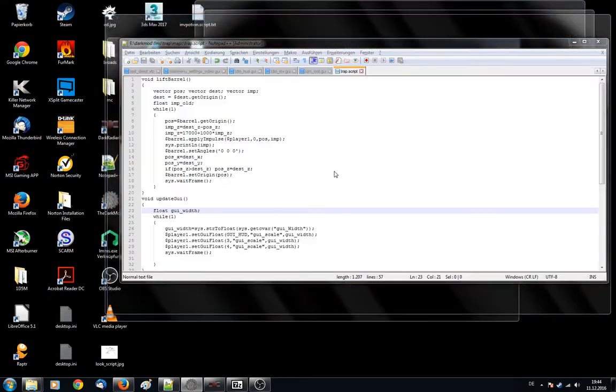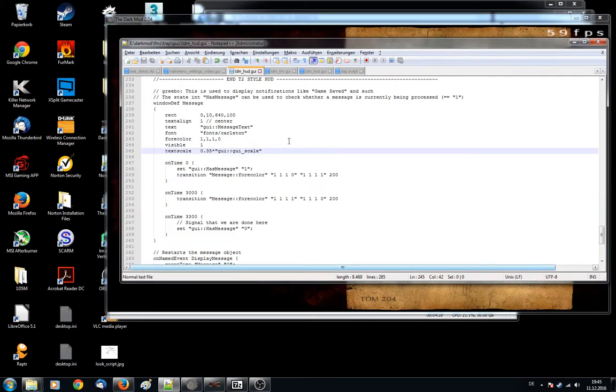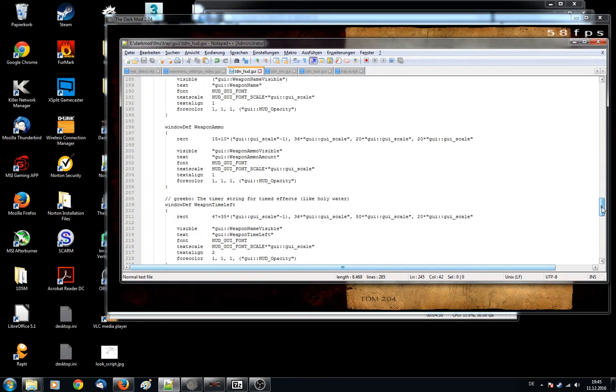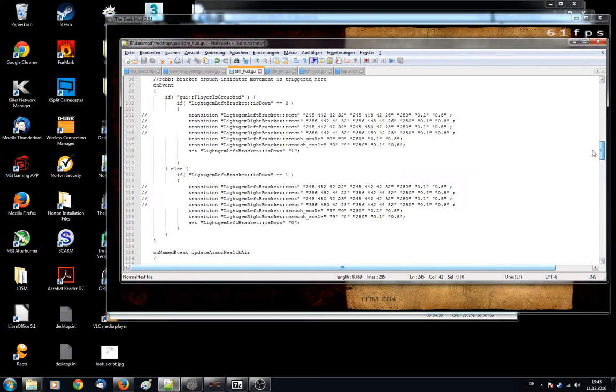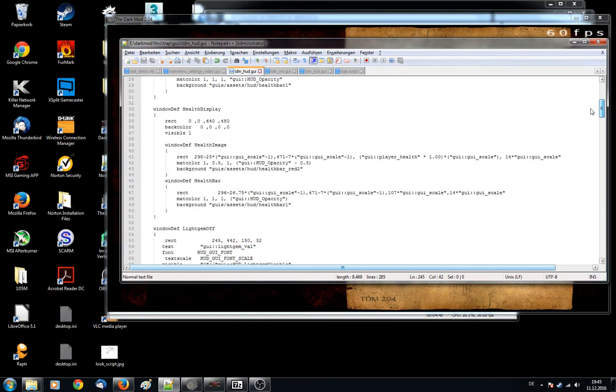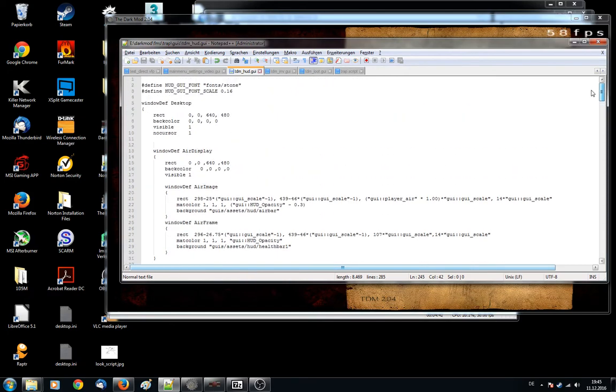One is called TDM HUD. This actually handles the message on the top of the screen, like game saved, objective complete, and so on, as well as the weapon display on the lower left corner of the screen, and the lightgem, and the health display, and the air display, so how long you can breathe.